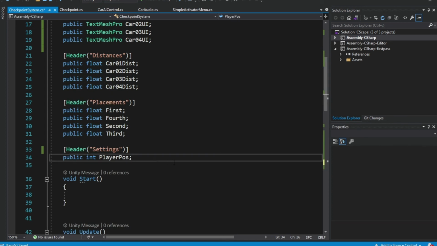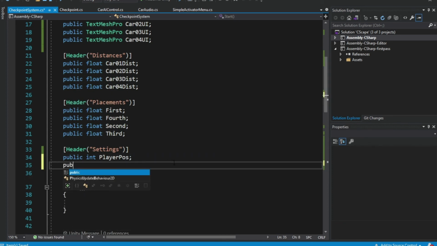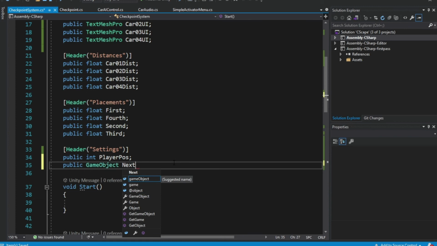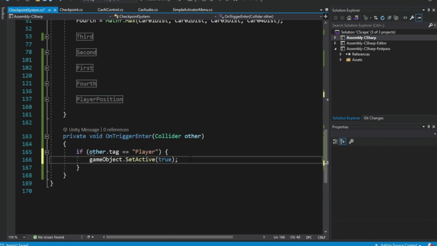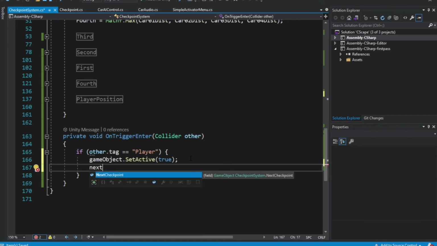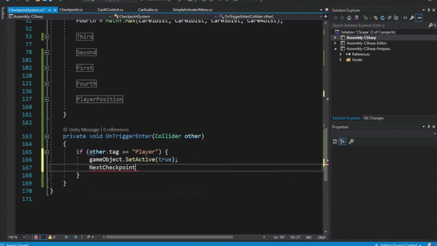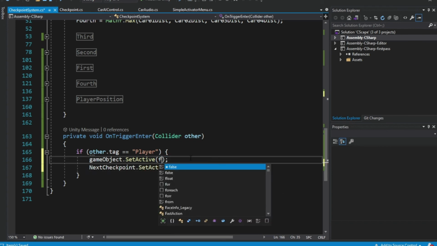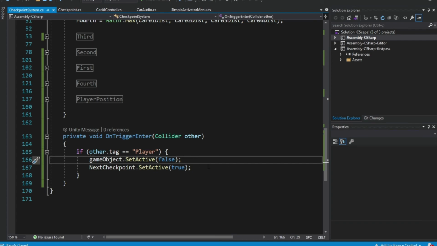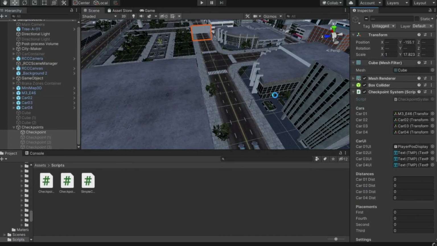next position. So I'm going to create a public next. It's going to be a public GameObject called nextCheckpoint, and I'm going to come here and say nextCheckpoint.SetActive(true). It's going to be false on here. Now false means it will disappear, true means it will reappear.